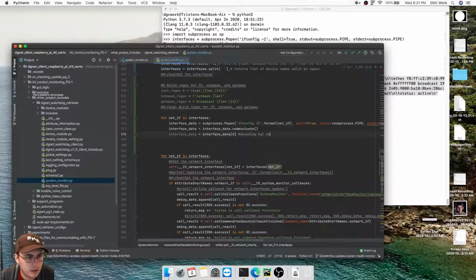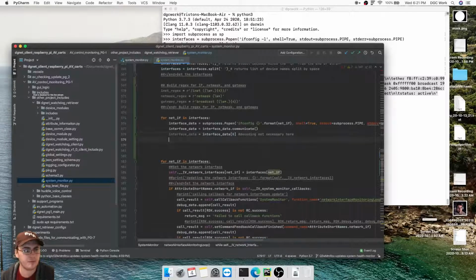Decoding not necessary. All right, interface data. Actually, I'm gonna change. Yeah, it's still interface data. Okay. So for netif, interface data equals that.